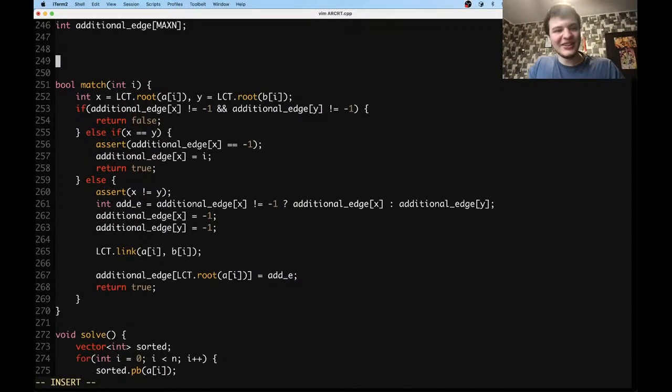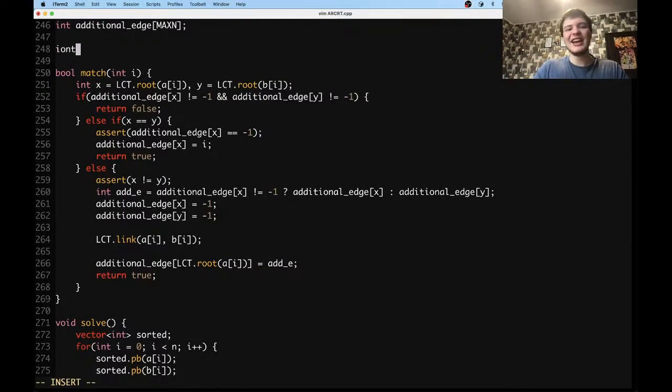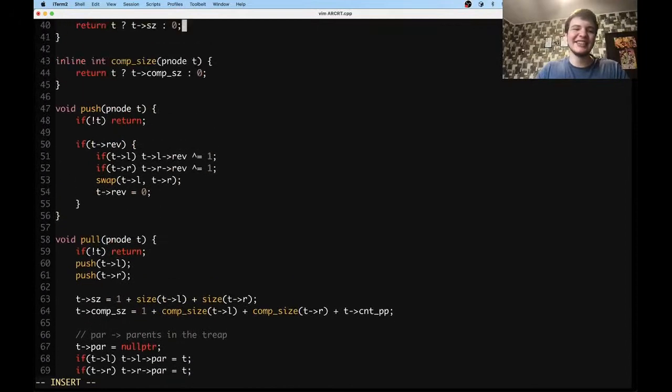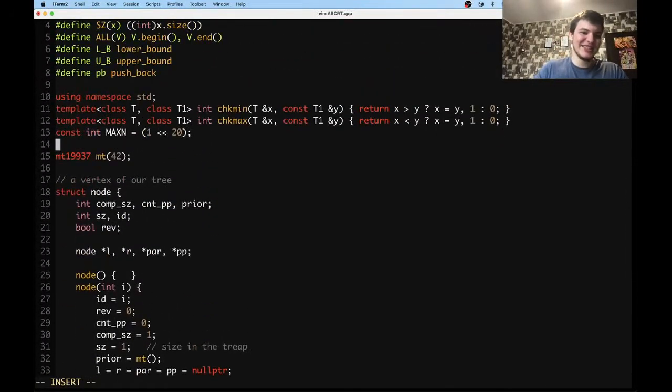After quite a long time of me debugging it, and again, I apologize for being so slow with this, but again, it's not the easiest thing, I would say.